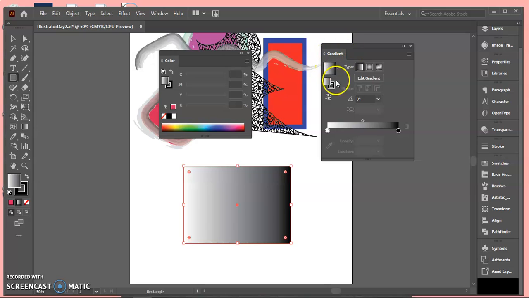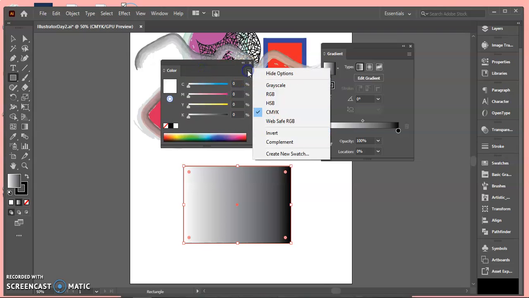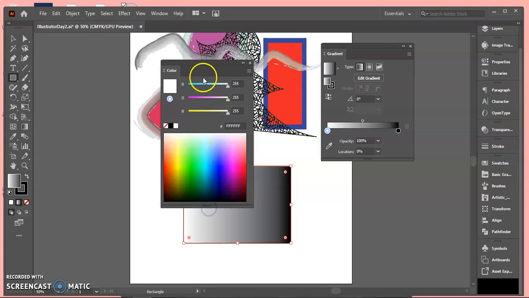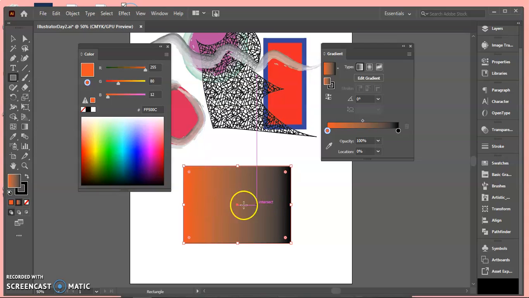So on my gradient panel, this is your slider bar. These are your little radio buttons. I'm going to click inside this white button. Once I click inside that button, I'm coming over to my color. I want to make sure my 3 little lines that I'm on RGB. I can pull my color down so I can see more options. And then I can click on a color. See how the gradient just changed? I got rid of that white.